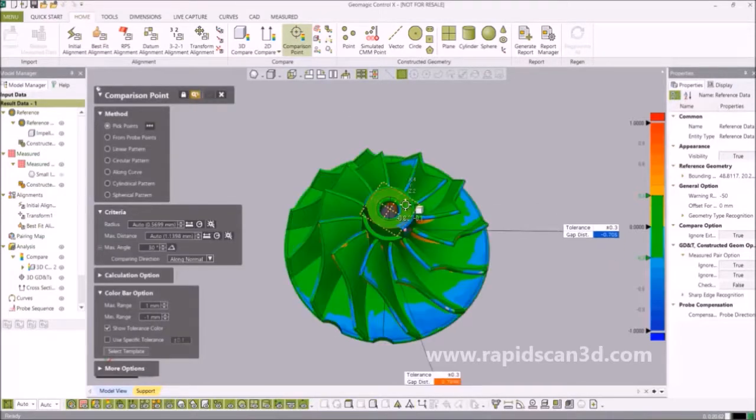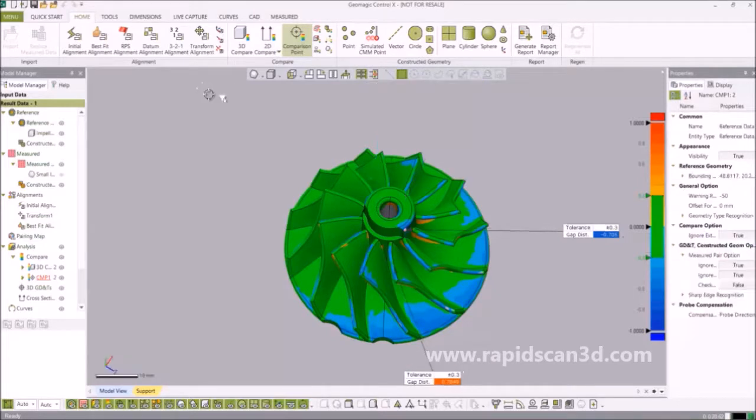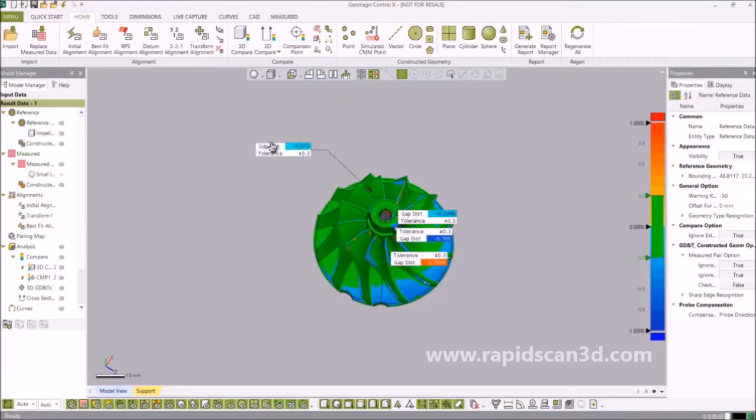So now we're doing a comparison point. What a comparison point does is let you select a location and get the information at that exact spot. It shows the gap distance and the tolerance that you set of that spot that we clicked on. And from there, you can utilize it however you rotate the model.